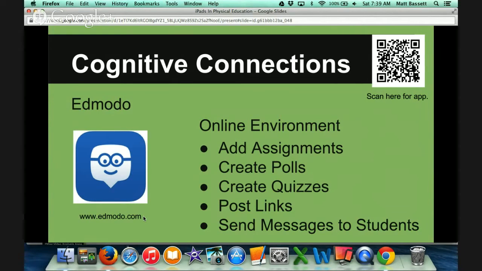Another cognitive connection that I started using earlier this year was Edmodo. It's really interesting, kind of like a Facebook environment for students and teachers. It's online; you can add assignments, give students worksheets and things online. You can create polls, you can create quizzes online, you can post links or folders and information inside of them, and you can send messages to whole classes or to students in particular. It's been a really interesting environment where I can share information, and if I was out in class and somebody needed a worksheet, I could just connect right there and let them get the information.